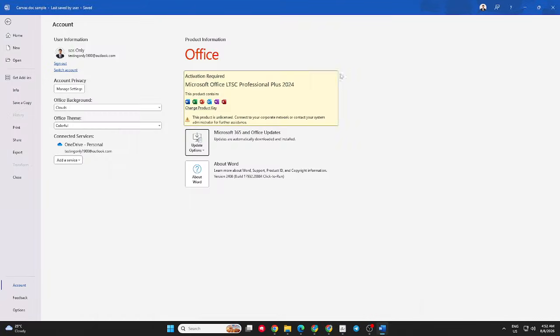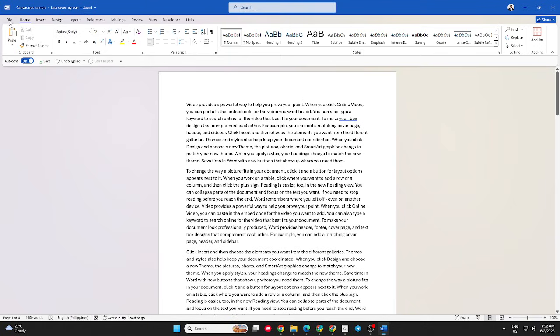And that's how to fix Microsoft Word lagging by updating Microsoft Office and repairing the Office installation.